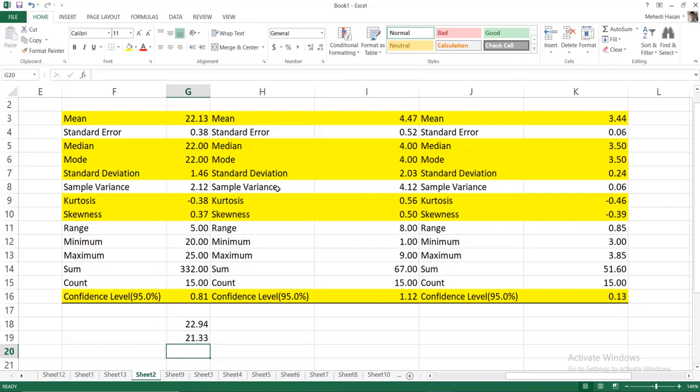So actually in real life we cannot touch the whole population. We have to collect some sort of sample, and we use statistics to find out the actual population situation. Okay, so in this way we can explain the descriptive analysis.